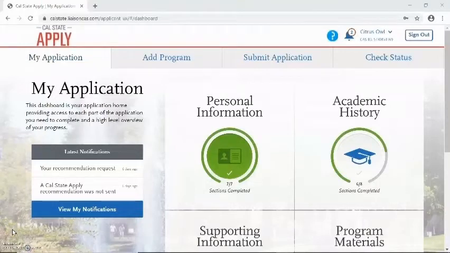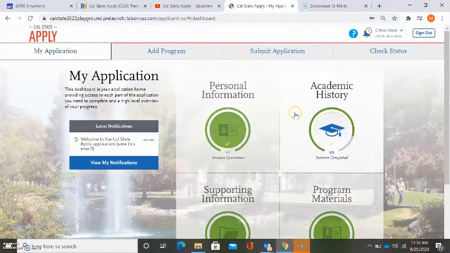This video will show you how to complete Quadrant 2 with Transcript Entry and General Education. This video will show you how to enter in courses from only Citrus College. We do have another video for Quadrant 2 that will show you how to enter in your transcripts from other colleges, including Citrus, but this video will only show you how to enter in transcripts for Citrus College.